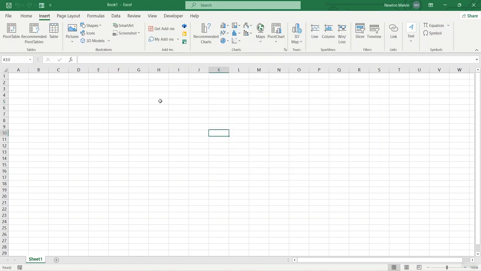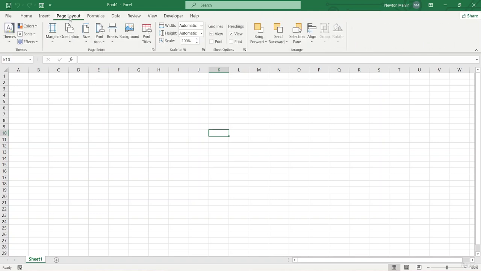So in the insert tab, you can see we have table, pictures, as well as screenshots. Okay, and as well as these recommended pivot tables. And just like the home tab, you can see it has different compartments, and I went over these compartments just a second ago. Okay, all right, so the next one is page layout.